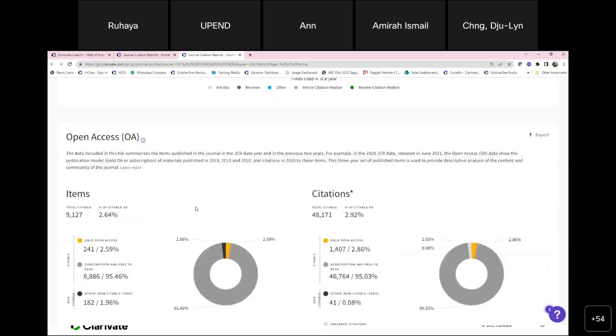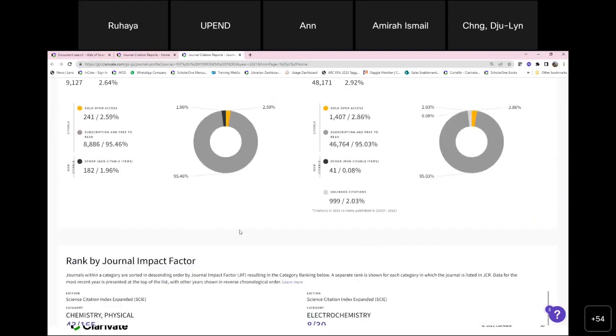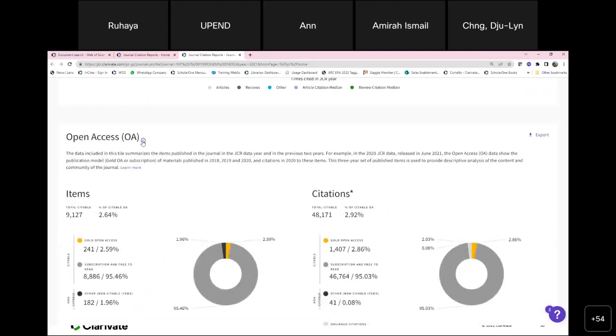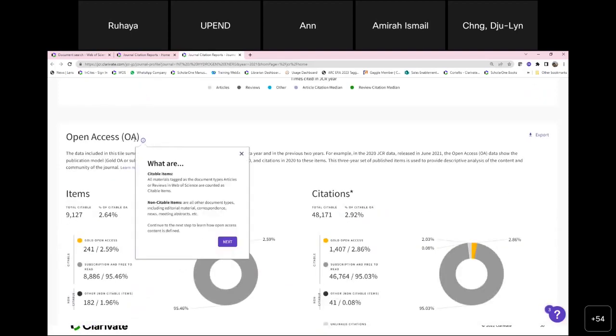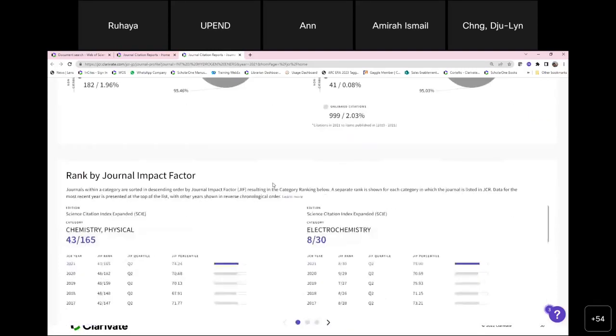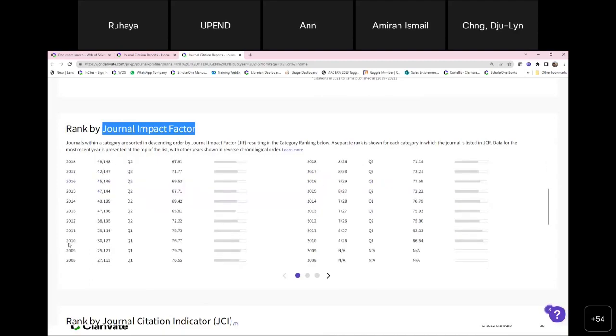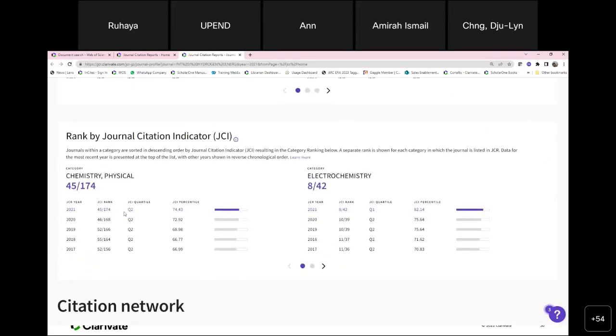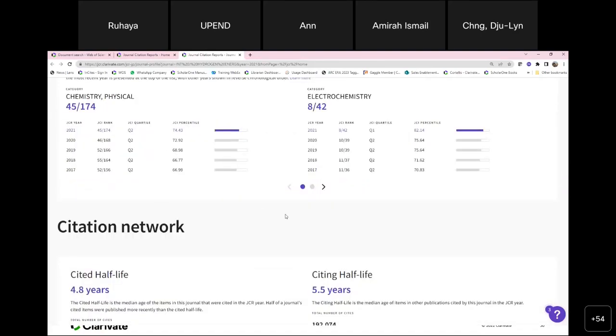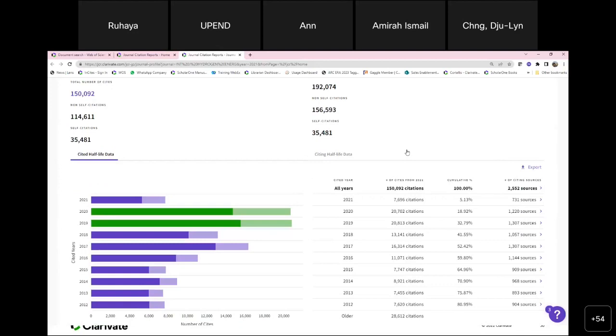You can see other data here, things like open access data. If you need some support on what each of these means, there is always an information button here to guide you. When I talk about the quartiles, this is where it will appear. There's rank by journal impact factor, so this is a Q2 journal. Then for JCI, this is also a Q2 JCI journal. So this is the journal's profile page. Have a look when you have the time to look around.